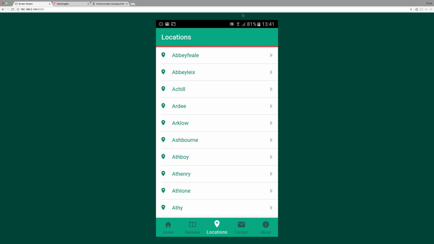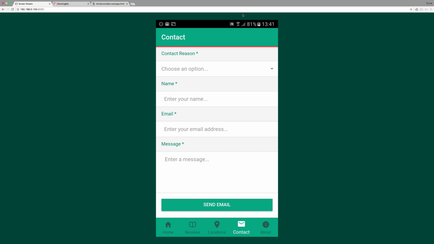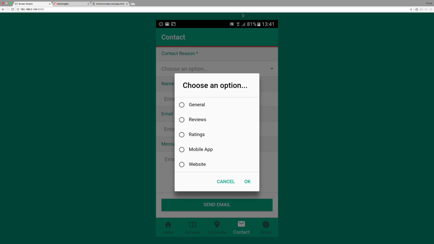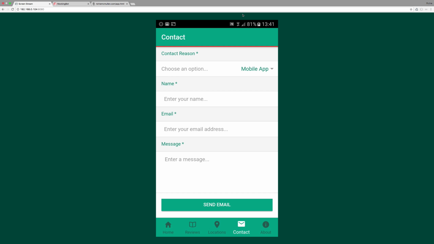If I move over to the contact page now, what I've done here is added a contact page where the user can contact the administrator for the actual app. I've created a list of topics that they may want to contact about. I'll just go through and demonstrate this. Let's say there's a problem with the mobile app. So we'll select mobile app and OK.